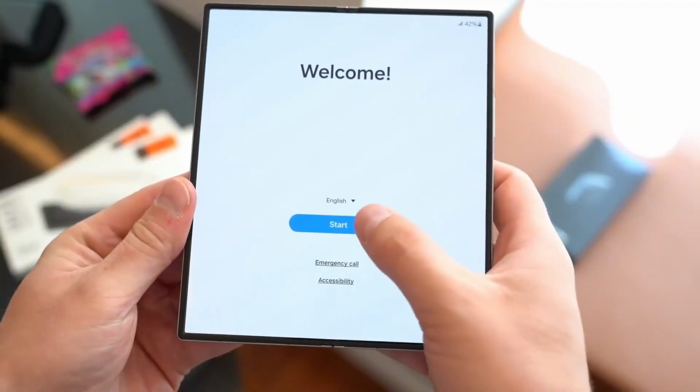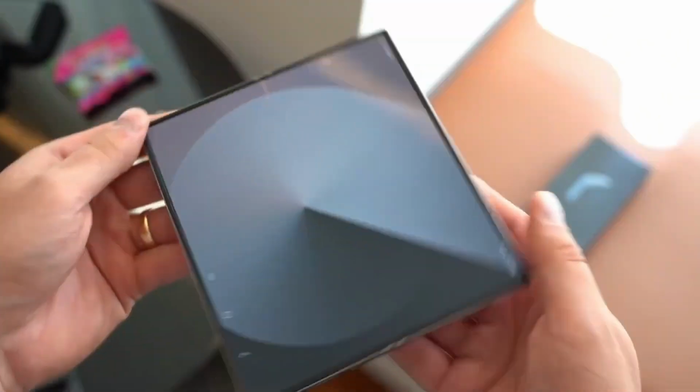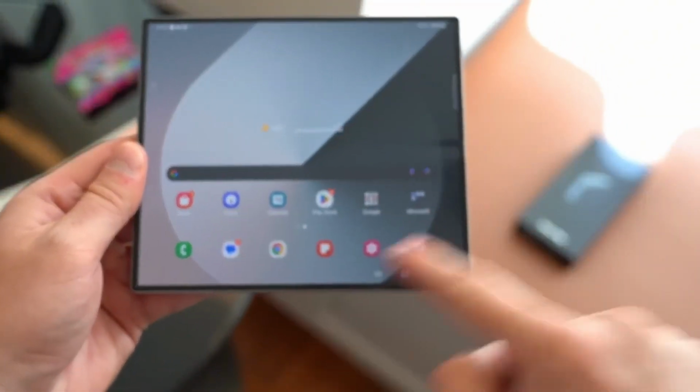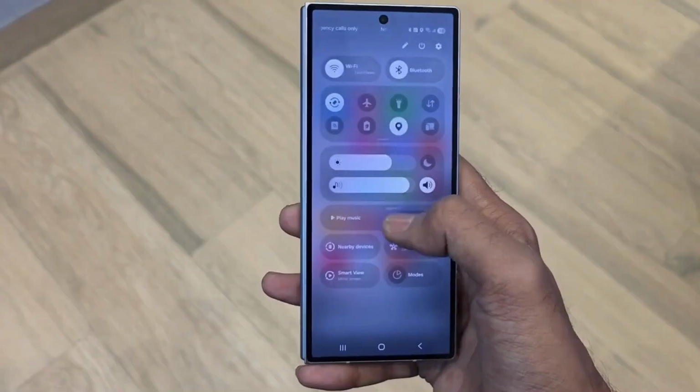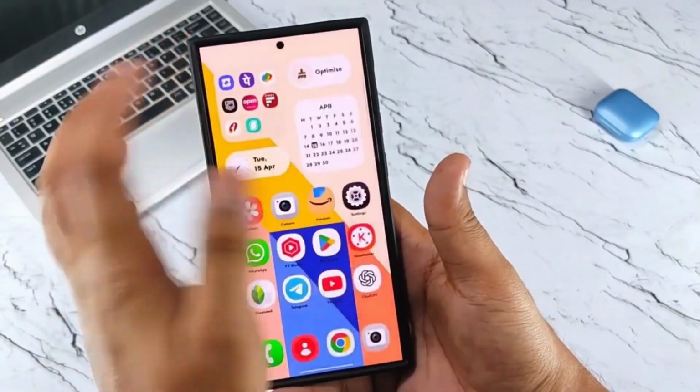When setting it up, you'll be asked to choose the languages you want the feature to support. This is important because the translations and summaries depend on those language packs being downloaded. So, make sure to select the ones you'll need most often.